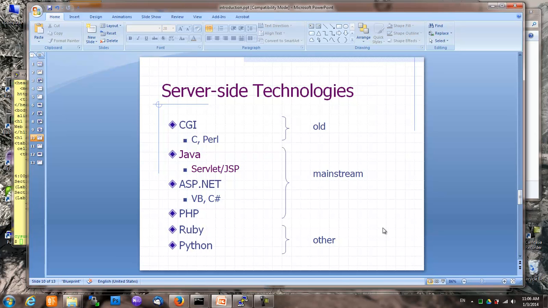So for server-side technologies, there are many of them. In the good old days, the server-side programs were implemented using the programming language C, or later on Perl, in the so-called CGI, or the Common Gateway Interface scripts. And these days, the mainstream server-side technologies are based on Java, or ASP.NET, or PHP. And then there are some newer languages like Ruby and Python, and corresponding web technologies and frameworks based on these languages.